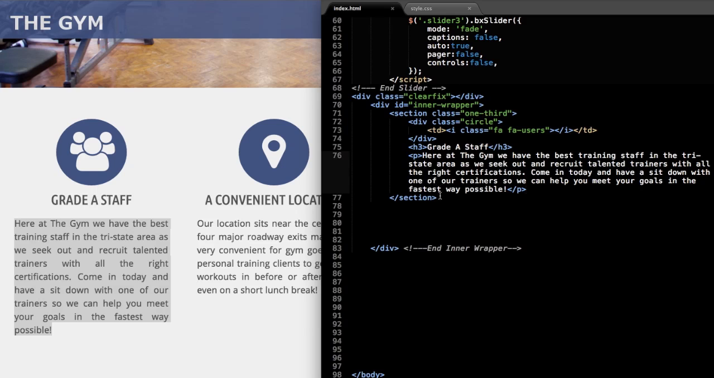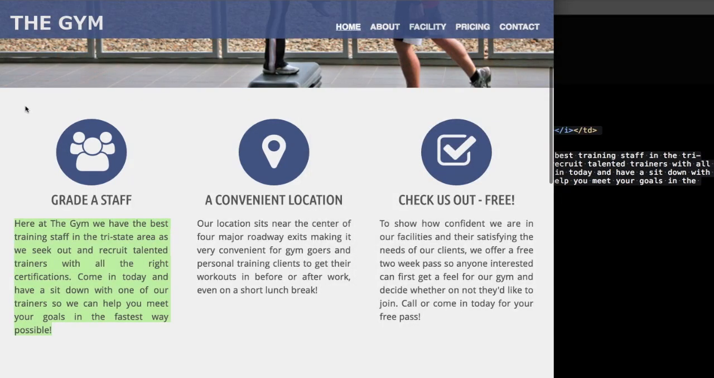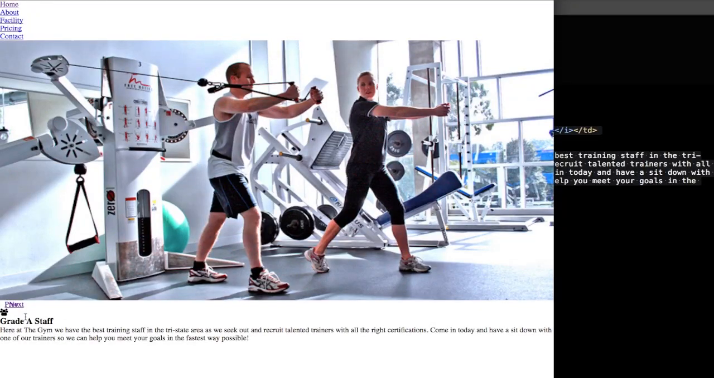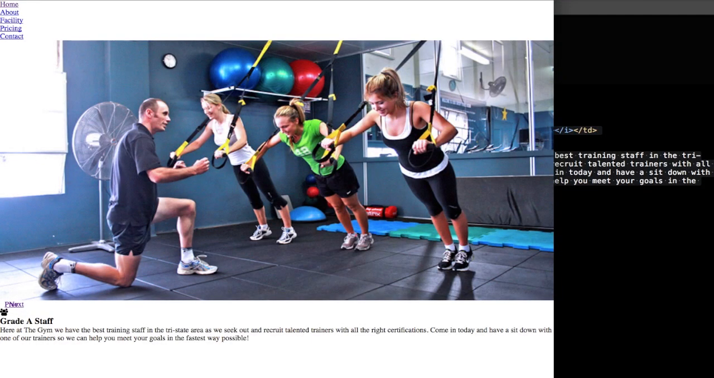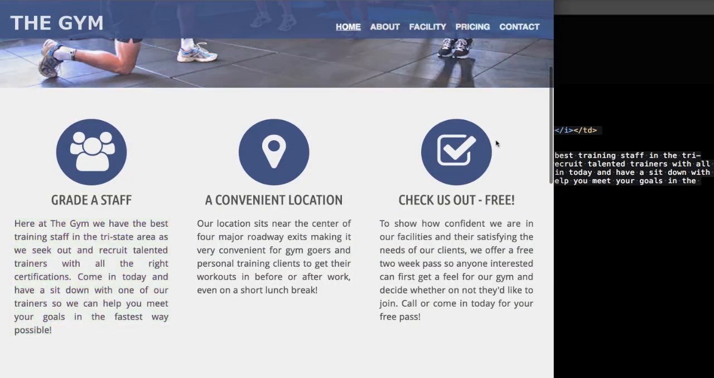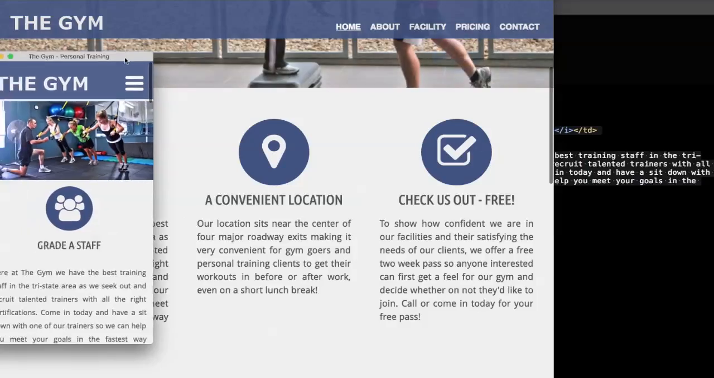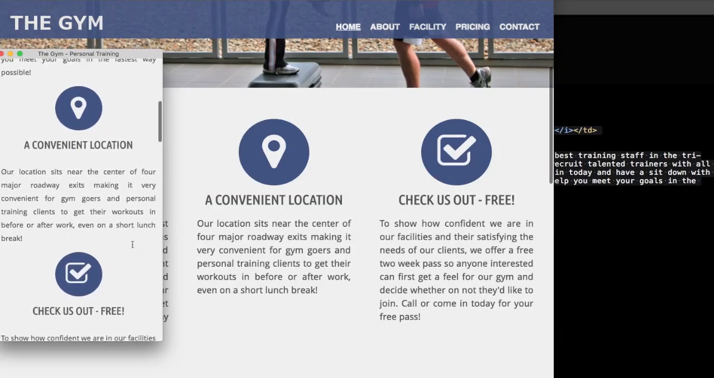Once that's added, we're going to go ahead and add another 1/3 section, so we can move over to a convenient location section that's in the center. Here, if we refresh the version we've been working on, we have our user icon, the heading 3 with grade A staff, and then the paragraph text underneath that. Okay, so let's move over to a convenient location, and I'll bring up the mobile version so we can see both of these at once that we're going to add now.